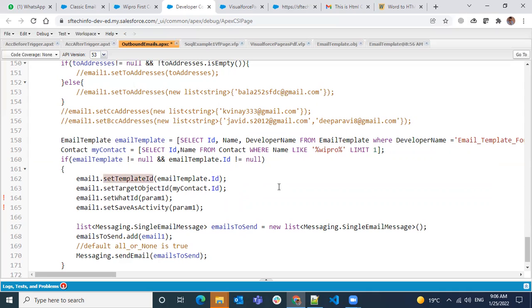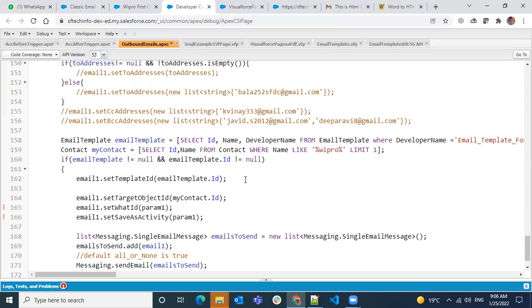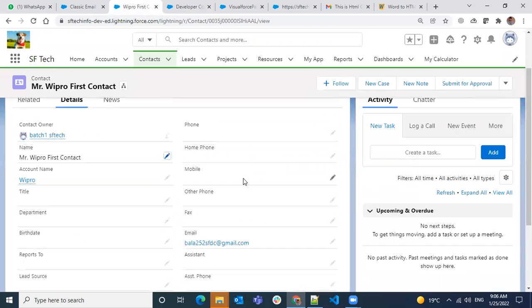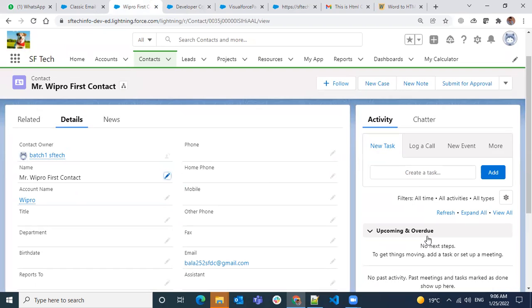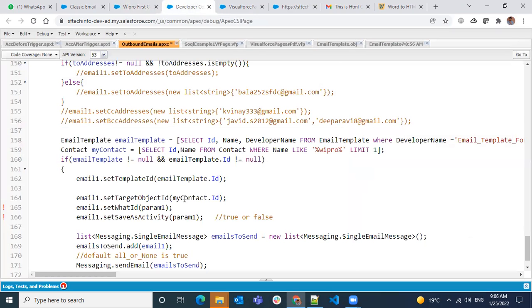Along with the template ID, we can use the target object ID, what ID, and save as activity. So this is going to be true or false. When we have some contact, we'll be having some activities over here, right? So the activity will be the email activities here. When you send an email from here, how it looks will be exactly the same as that, but we are doing it from Apex.